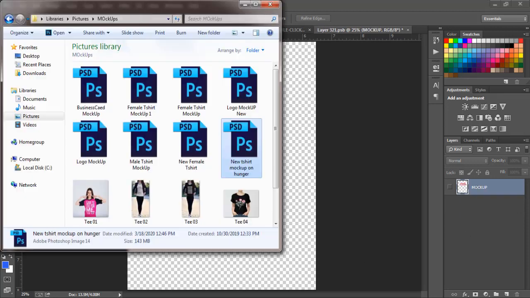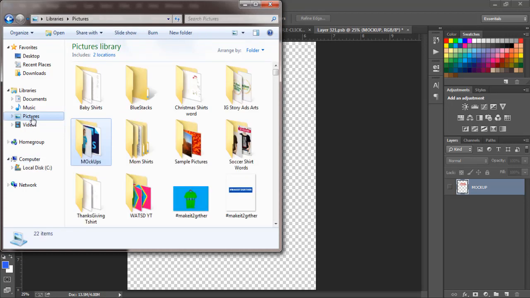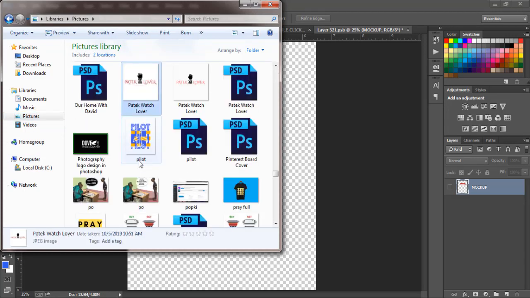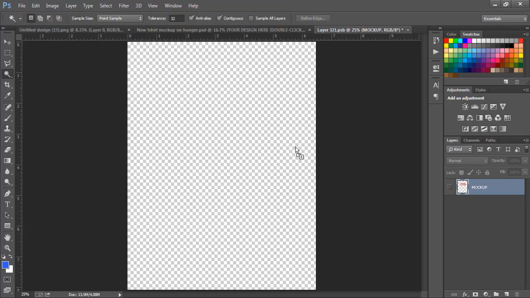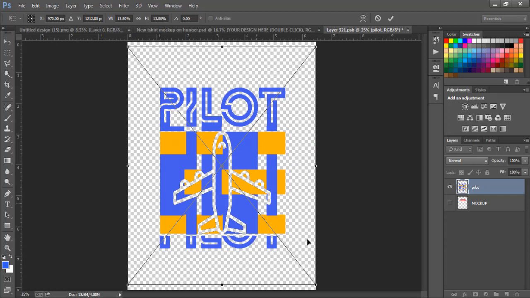So now I'll go back to pictures and bring in our pilot design into this. So this is it. I'll just drag this into this Canva space. We give it time, it's going to appear. As you can see, it's quite big, and I don't want it to be this big.